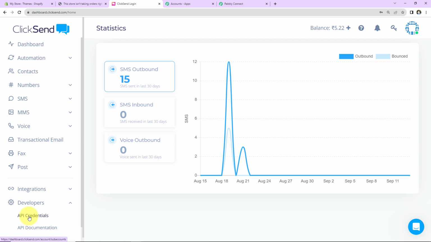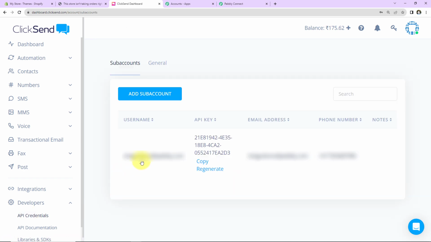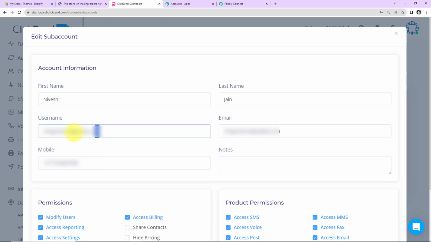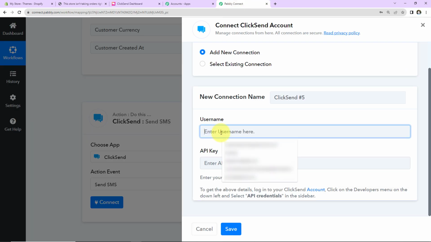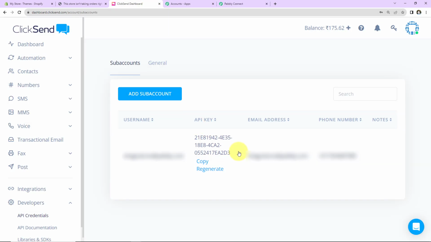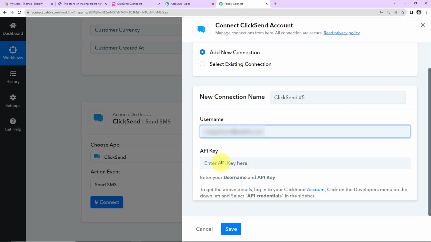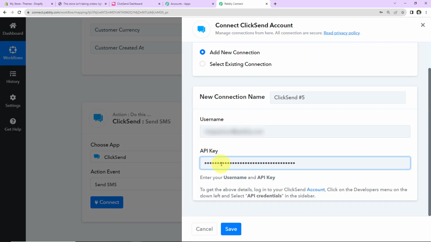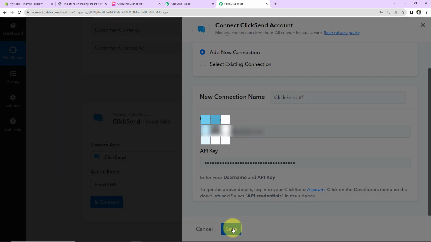Within developers, we have API credentials. Now here, as I click on this, we have got the username. I'm going to copy this, go back to Pabbly Connect, paste the same, and next we need the API key. So as I close this, here we have the API key. I'm going to copy this. Now I'm going to take you back to Pabbly Connect and paste the same here. Let's click on save to set up this connection.